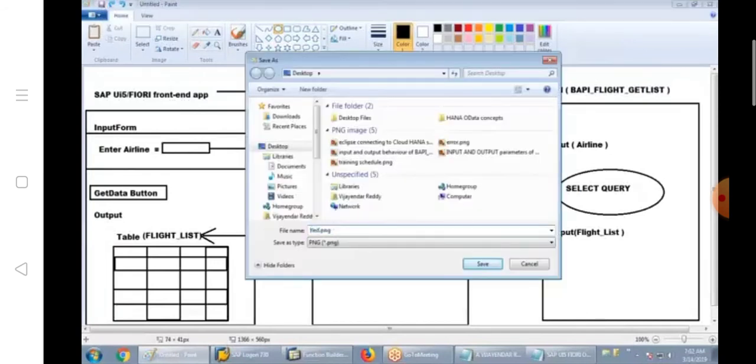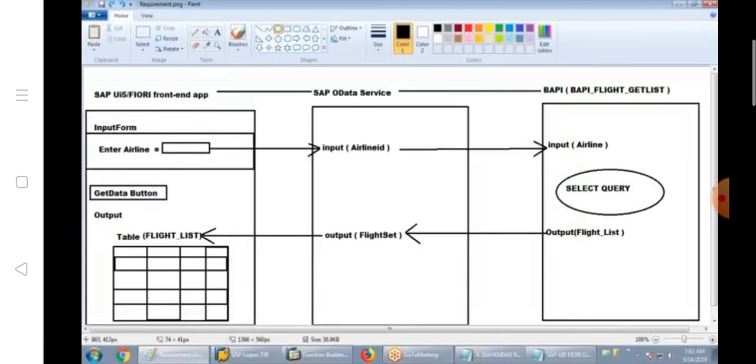Let me save this requirement diagram. In order to achieve this type of scenario, first we need to concentrate on developing the SAP OData service. In today's session we are going to discuss how an OData service can be developed and how we can access a BAPI inside OData. And in the coming days, you will understand how to develop front-end applications.